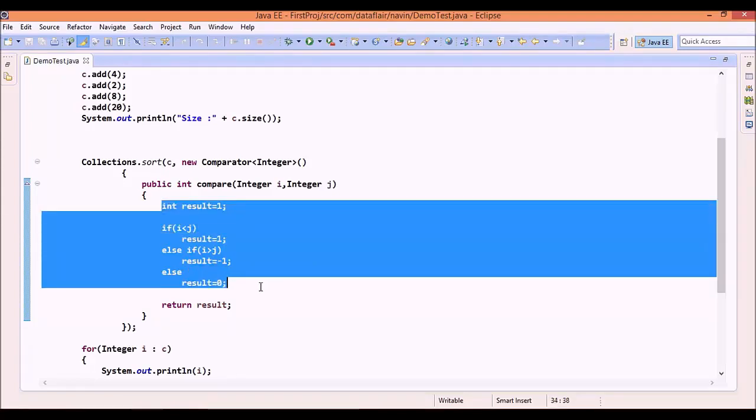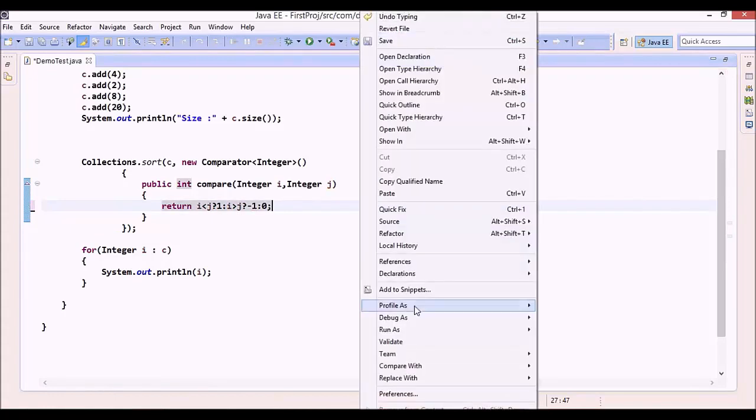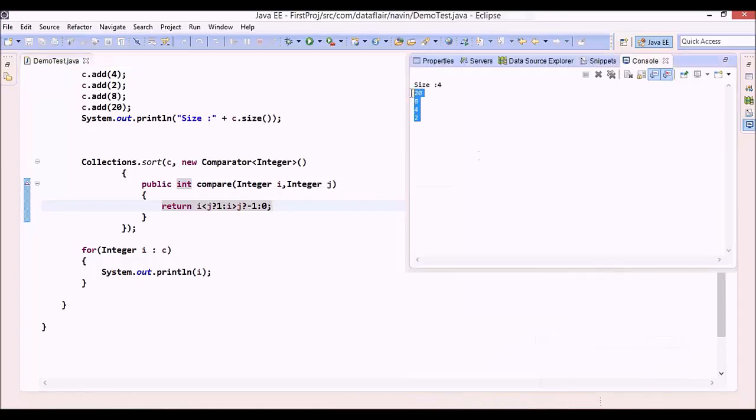So we can simply say return, and in the return we'll specify: if i is less than j, we'll return 1. Otherwise, we need to check if i is greater than j. In that scenario, we'll return minus 1. Otherwise, we'll return a value which is 0. And if we run this code now, the output is still the same.